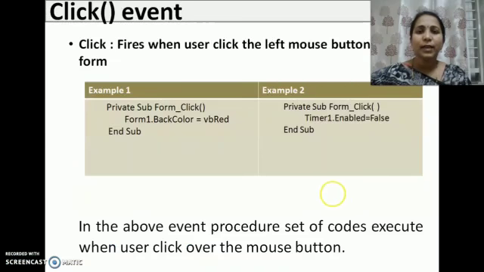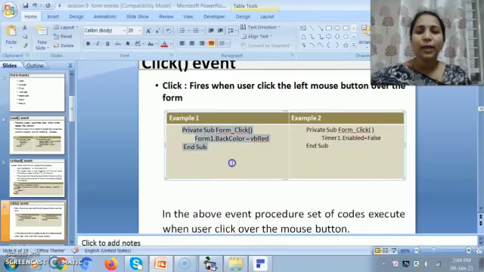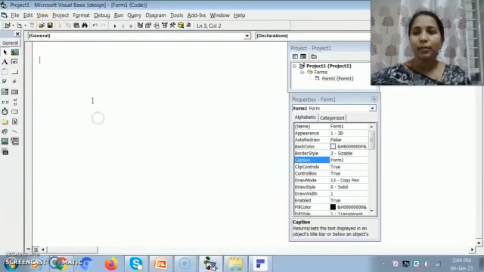Next we'll see a click event. Click is a commonly used event here. The coding is simple: when I click on the form, the form's back color is changed. This I'll show with an example.